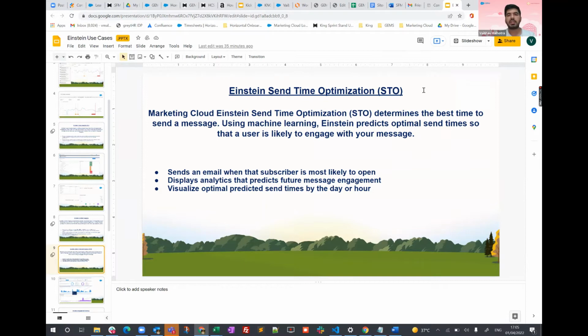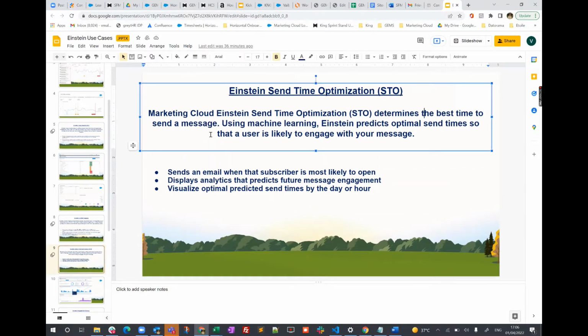Similarly, what Einstein does is it recommends you the time to send the emails, and it predicts that when you will send the emails at that particular time, the deliverability, the open and the click rate will increase, and in turn it will result in the higher purchase of your product and services. So what STO does is it determines the best time to send a message. It uses machine learning. It predicts the optimal send time so that user is likely to engage with your messages.